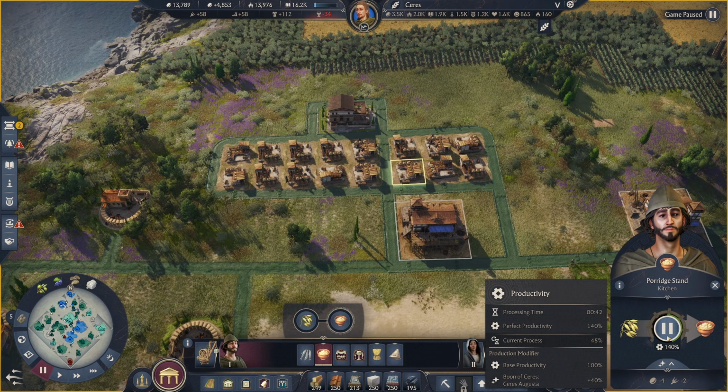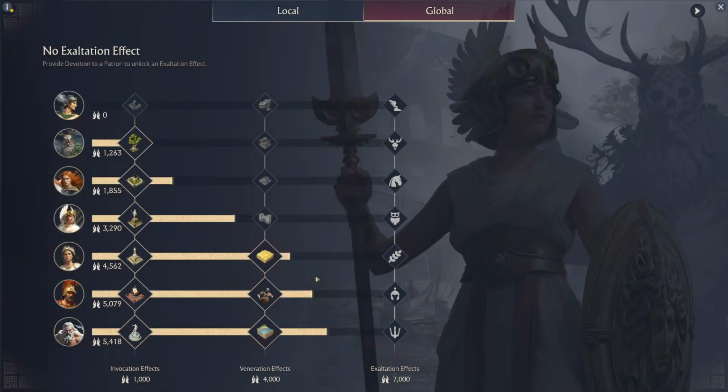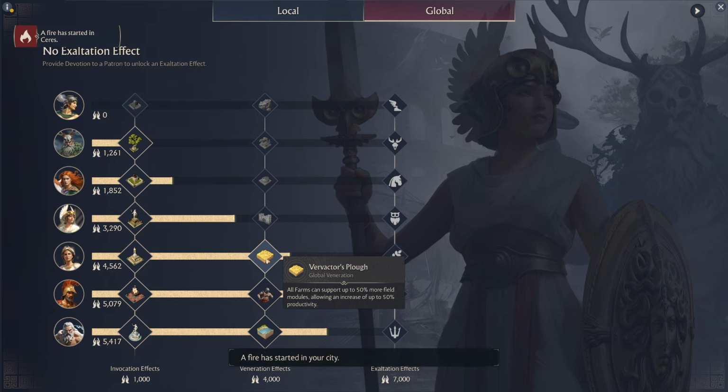Now, let me blow your mind even further. Let's load up a more recent episode of my legendary playthrough. Let's talk now about Ceres Global Exaltation effect and see what it does. Basically, it's giving you 50% more farm fields, increasing the base productivity from 100% base to 150% base. Again, I mentioned base productivity intentionally. You know how that changes the math above? Well, let's check it together.